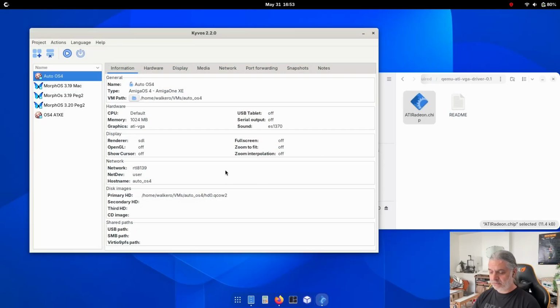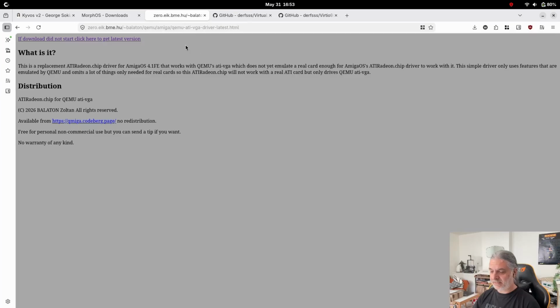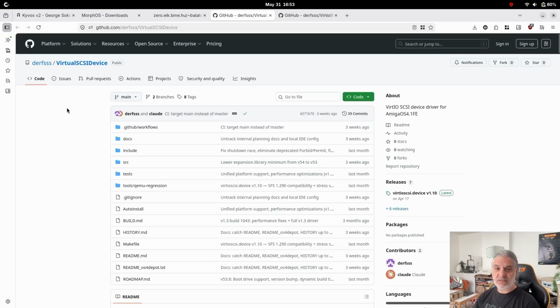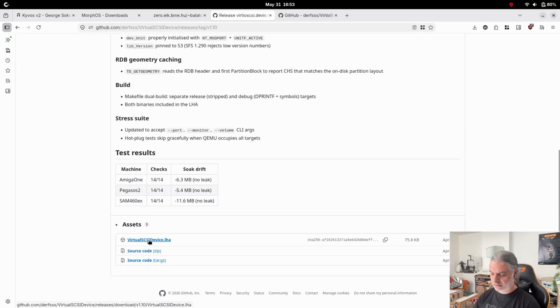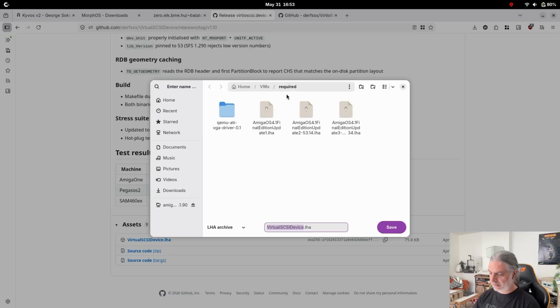So let's see what we can do to add new devices. There are some extra devices about the new devices that emulate SCSI hard disk controllers. That is provided in this website on GitHub, in this repository that is created by DERS, the virtual SCSI device. I'm going to download the latest version, this one here, again inside the required folder.